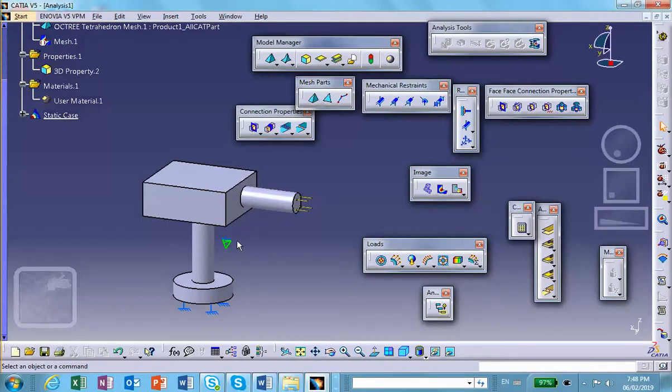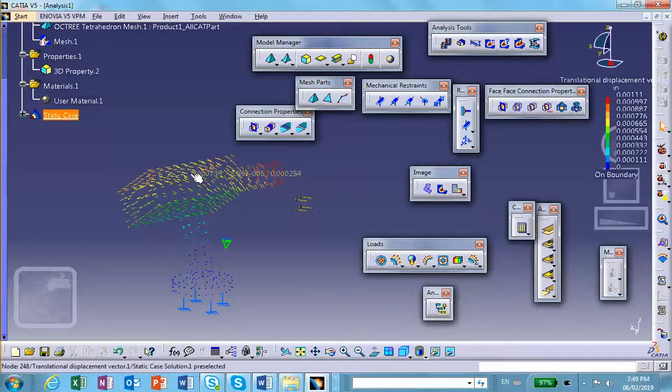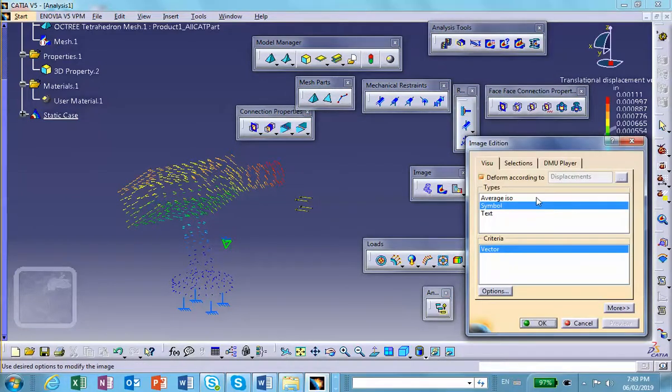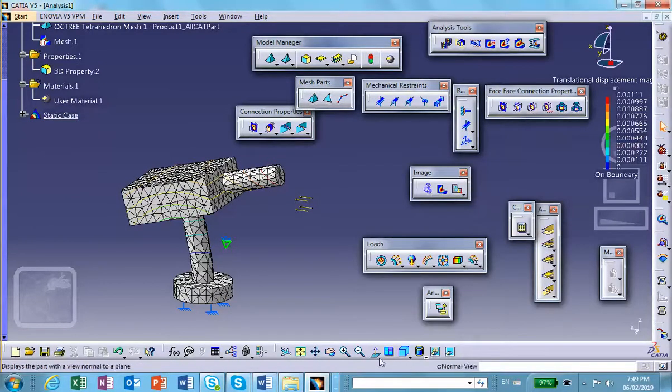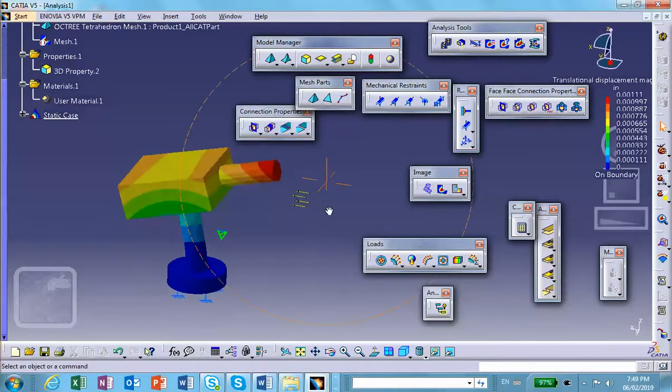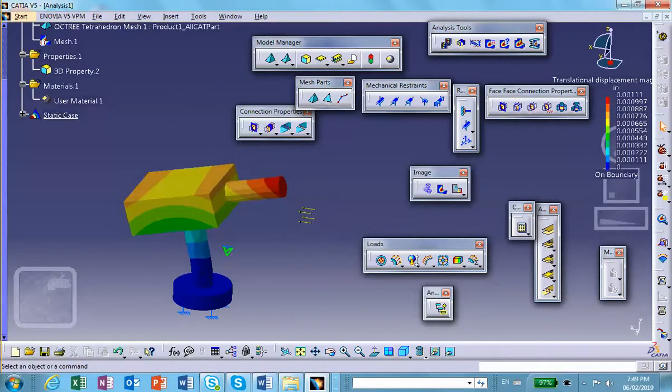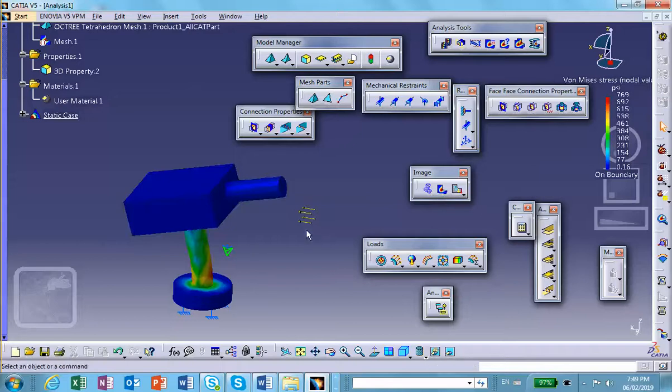Notice that this is a single part. There is no need for interactions to be defined. And then you can look at, for example, the displacement right there. Let's change the rendering. Right, and this is the deflection, and you can look at the stress. Needless to say, the stress is biggest here because this is a flimsy part. So that takes care of it.